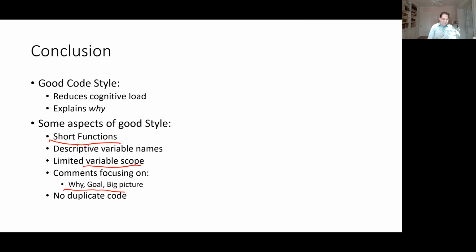Your comments should be focusing on the big picture. Why am I doing this? What is my goal? What is my overall approach? Not commenting tiny bits of code that someone could figure out just by reading the code. And don't duplicate code. If you have short functions, you're going to get a lot less duplicated code. So some of these things go together. If you find you have duplicated code, it means you need to refactor. So refactor just means editing, rewriting.